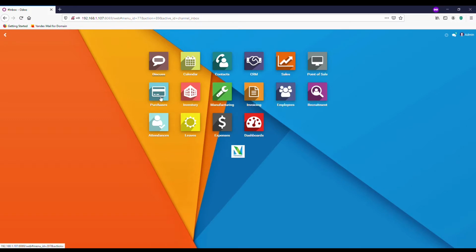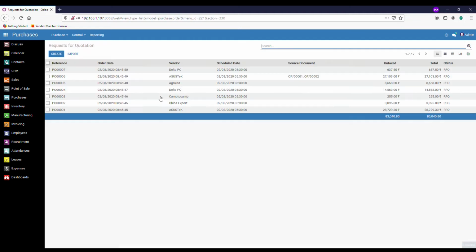Let's start with the Purchase app. Clicking on the Purchase icon would take you to the Purchase dashboard. The initial screen shows the RFQ, or request for quotations, list that you have already sent to your vendors and are waiting to be converted into purchase orders.